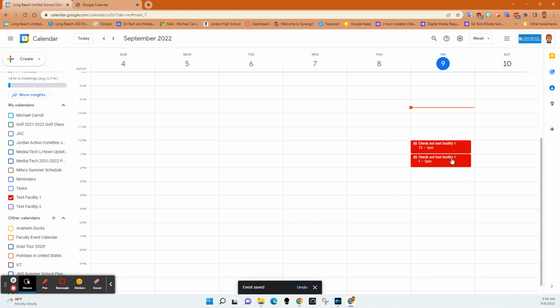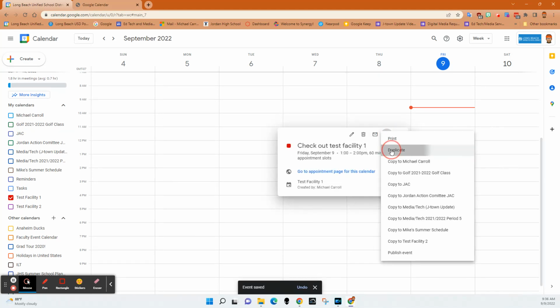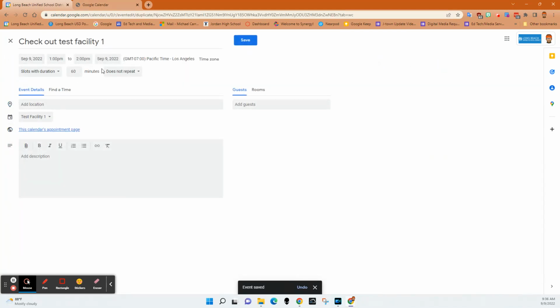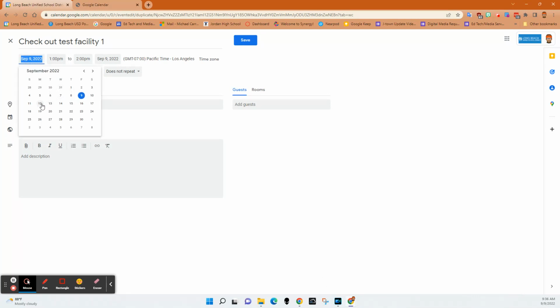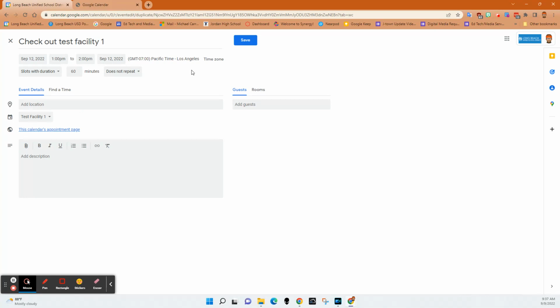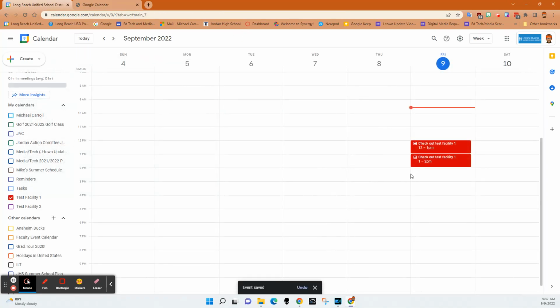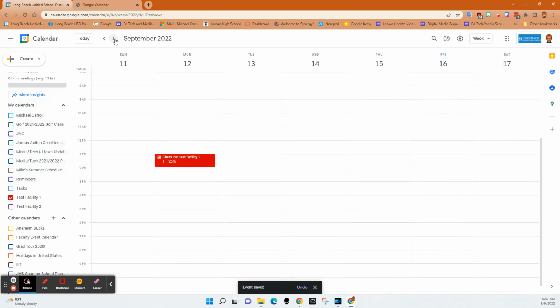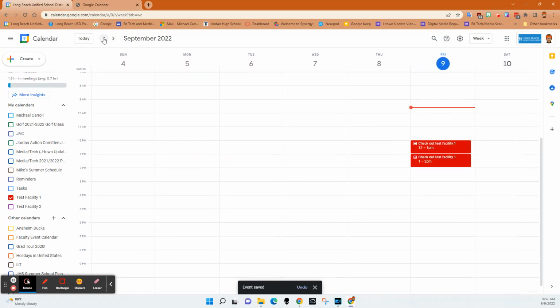I can do the same exact thing by going to duplicate, and then once I come back here, all I have to do is change the date. So I wanted to go to Monday from 1 to 2, save, and then you can see if I advance this, now it's on Monday as well. So that is how to create new calendars, and then within those calendars, create appointment slots for checking out facilities.